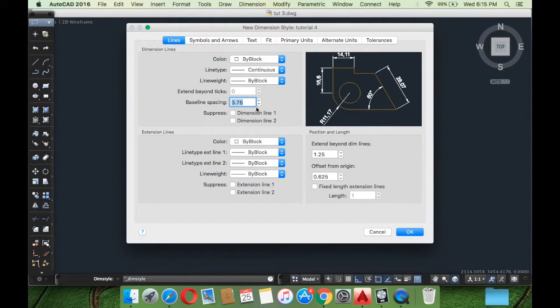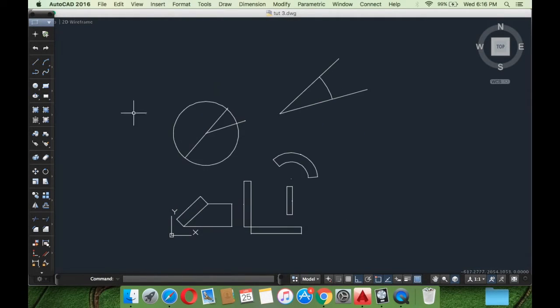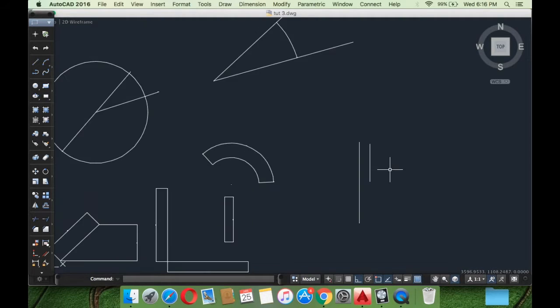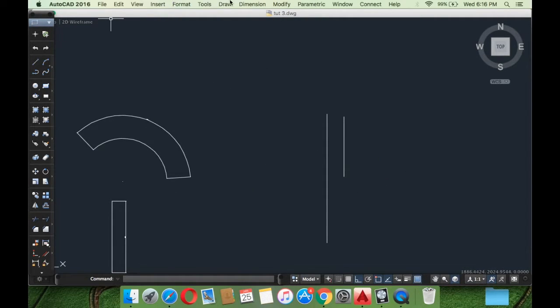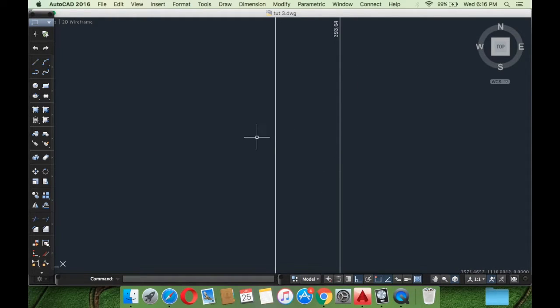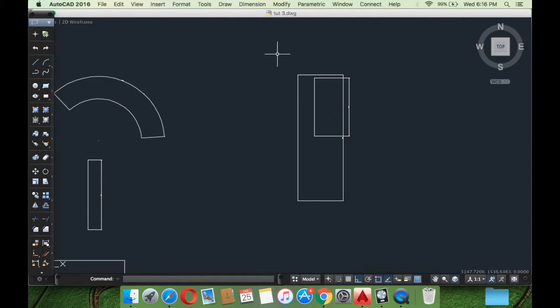The fourth option is baseline spacing. Now baseline spacing is actually the distance. Suppose you have an overlapping dimension. Let me show you. Suppose you have this line and you have another line over here like this. Now suppose I want to measure the dimension of this line and also the dimension of this line.